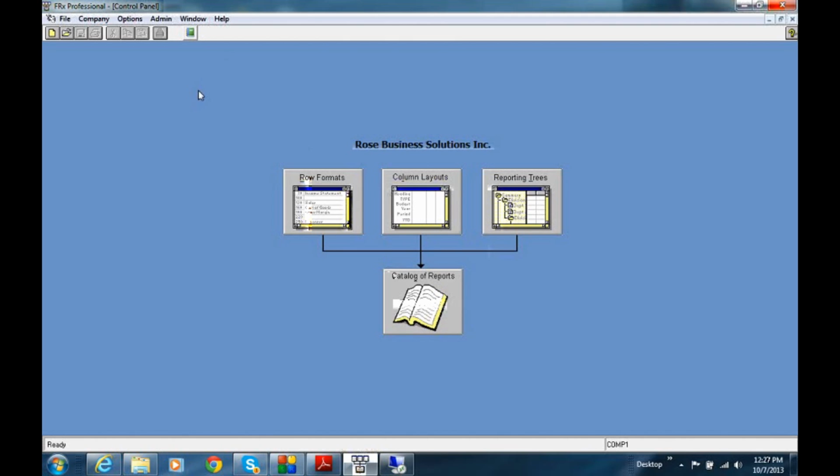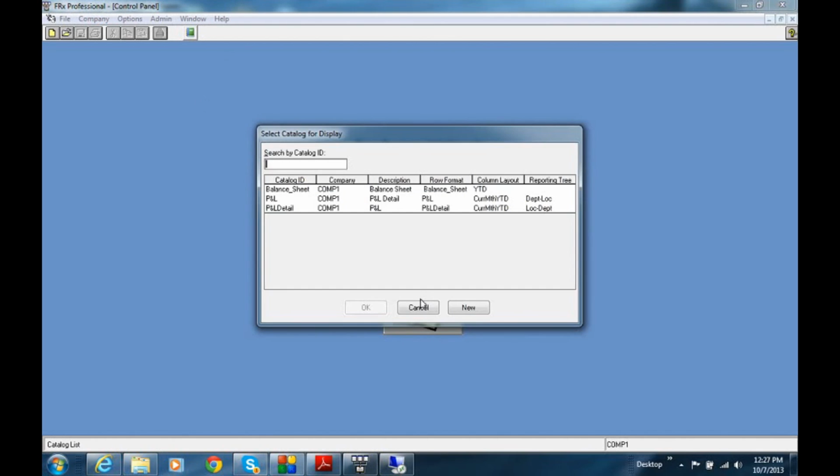The easiest way to see that is if you click on the Catalog of Reports button, you can view all of the building blocks on this window. And you'll see right away that the row format Balance Sheet happens to have a space at the beginning. F4x allows for that, but Management Reporter will not. So I need to get rid of that space there.